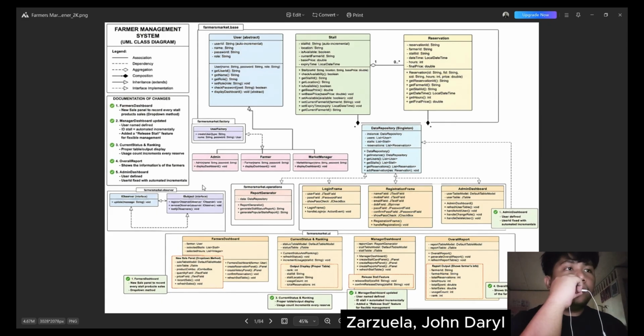For the report generator class, this is responsible for generating reports that help administrators and managers monitor market performance. It can generate reports such as stall status reports, popular stall reports, and overall farmers reports. These reports provide useful information for decision making and management.